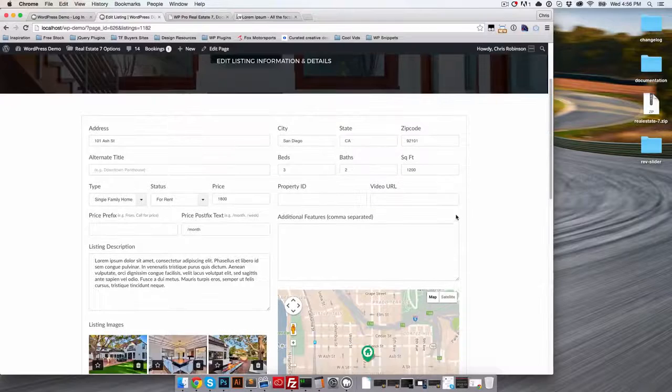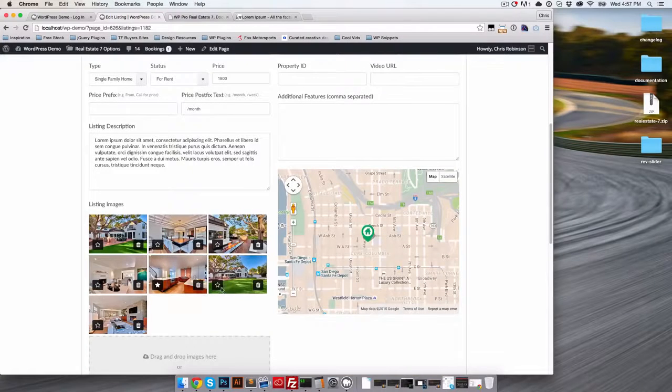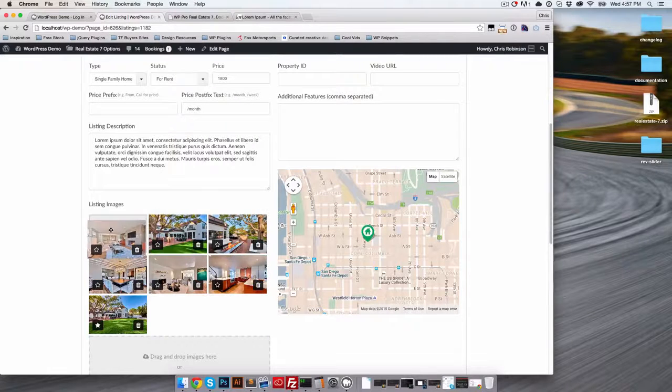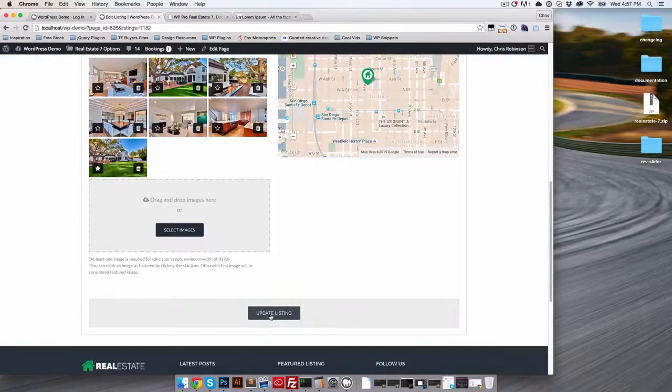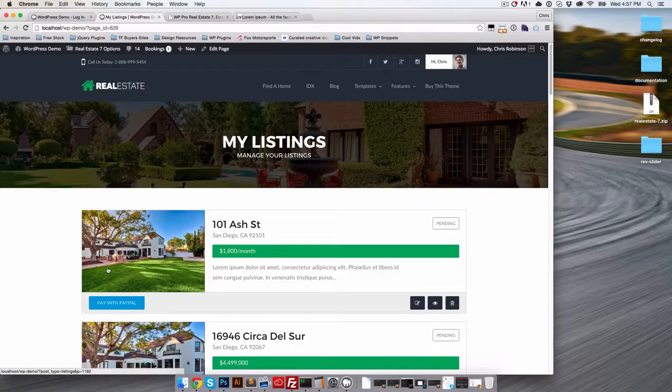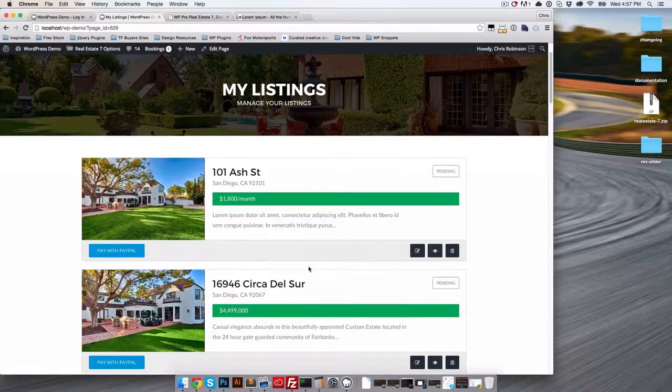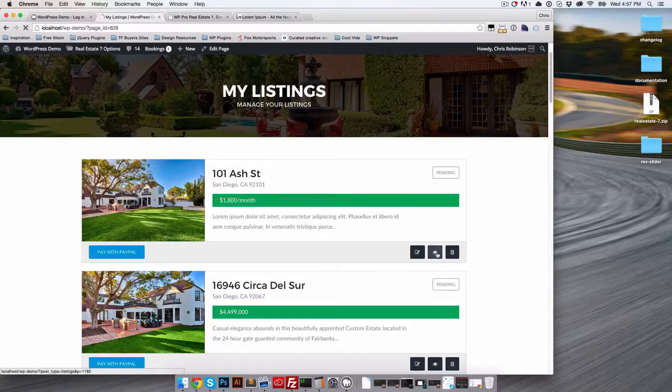So we got all our info here. And you know what? Let's say I don't want that as a featured image anymore. I want this one. And this ordering wasn't working too well for me, so I'm going to go ahead and do that. All right, so this is cool. Everything else looks good. Update. Takes me back to the My Listings page, and we got the new image as featured. Everything's looking awesome. Let's go ahead and view that.